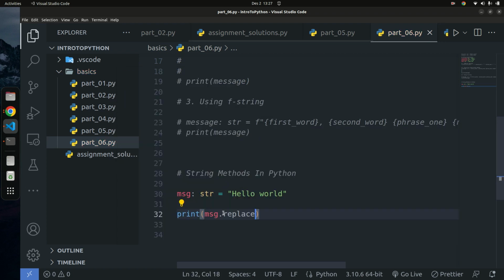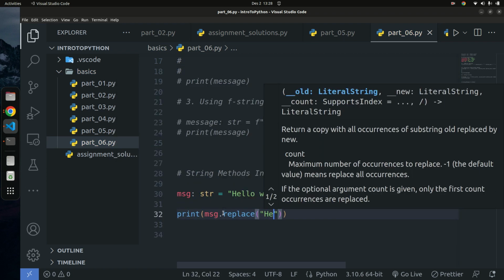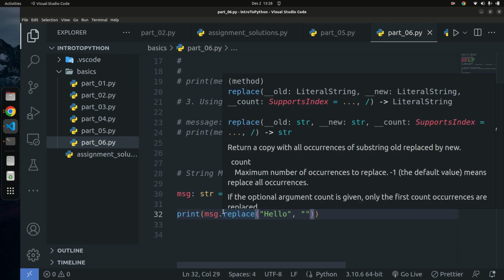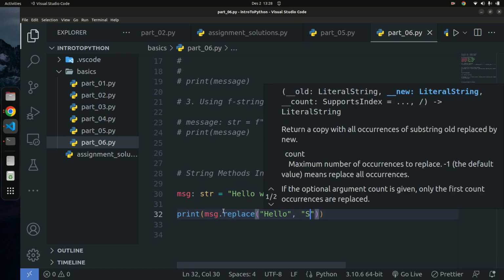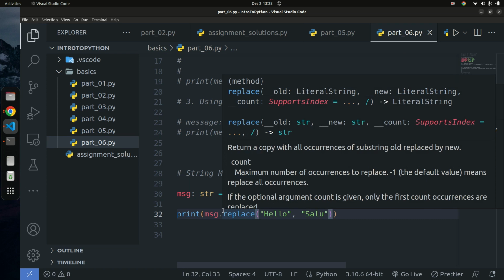We want to replace hello with, let's see, let's say salut, right? Salut is French. I don't know if salut is spelled like this. So I'm going to say replace hello with salut, right?